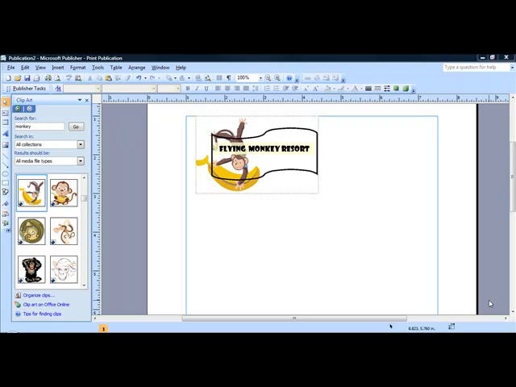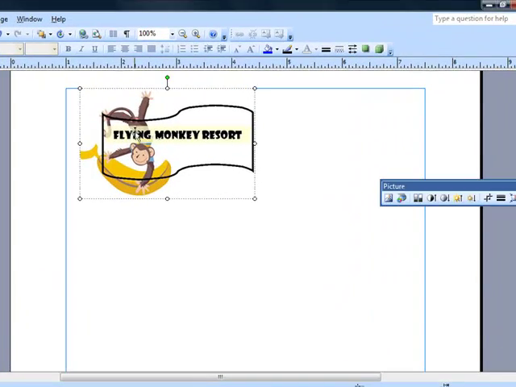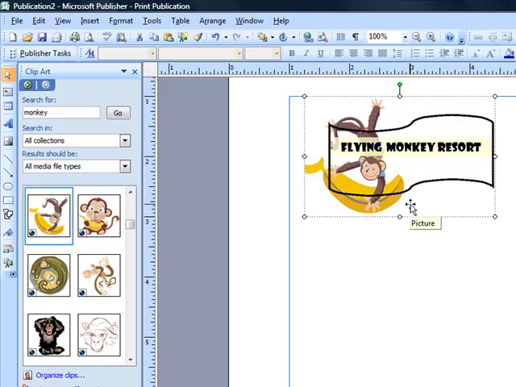As part of your final project assignment, you'll need to create a logo in Publisher. It's pretty simple to do. The first thing I did, here's an example of a logo that I created using for Flying Monkey Resort. I combined clip art, a little bit of some basic shapes, and came up with my own design.